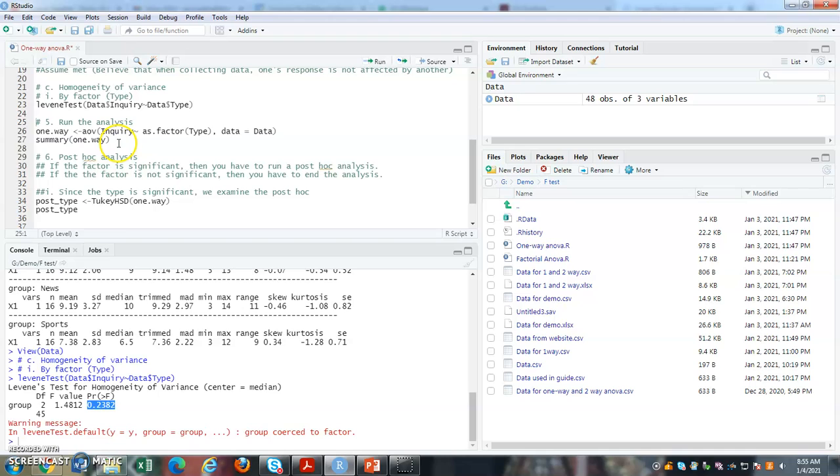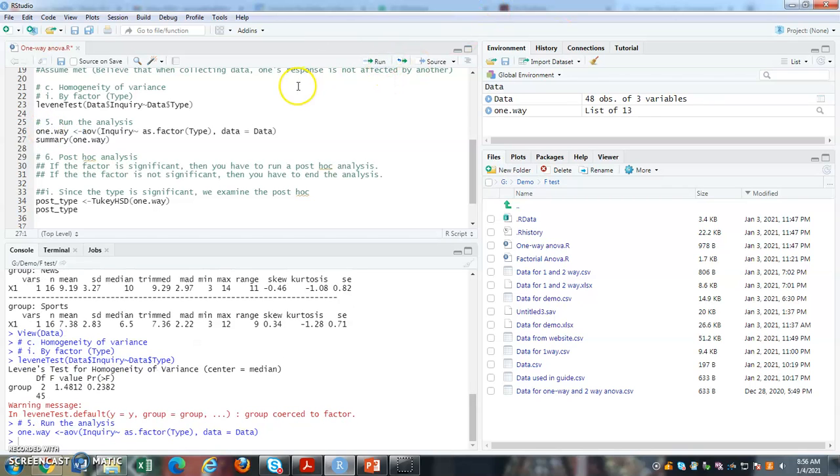Next, we run the analysis of variance, the one-way ANOVA. So I label it, okay, please run inquiry, and then run by the independent factor called type. Where do I get this information from? The data called data. AOV is the function, so RStudio understands that I need to run an analysis of variance. Okay, so when I run this, it successfully ran. It's in blue here.